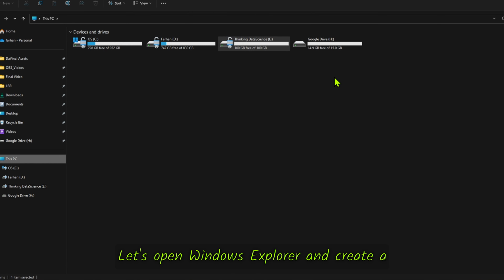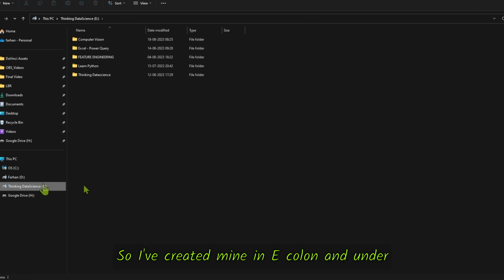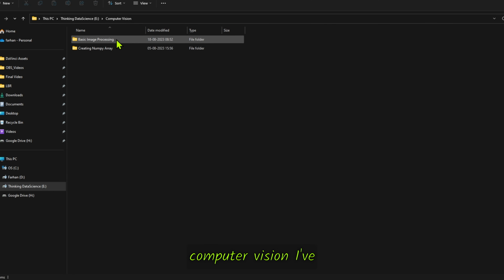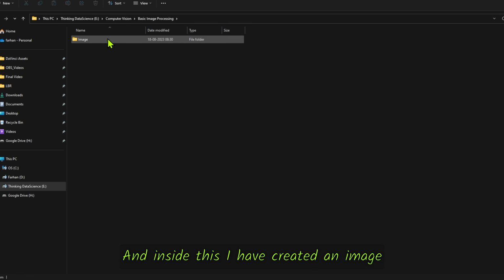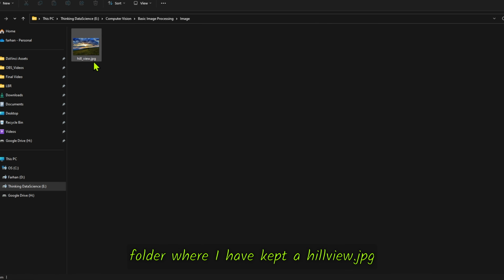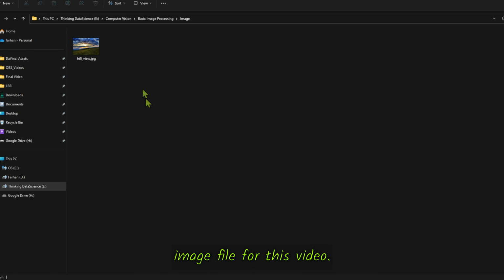Let's open Windows Explorer and create a folder for housekeeping. I've created mine in E colon, and under computer vision, I have created basic image processing. Inside this, I have created an image folder where I have kept a hillview.jpg image file for this video. I'll link this image down below in the description box so you can follow along with me.